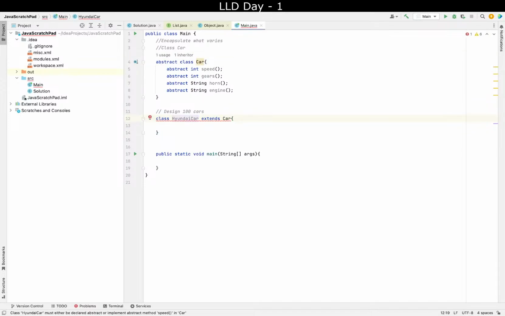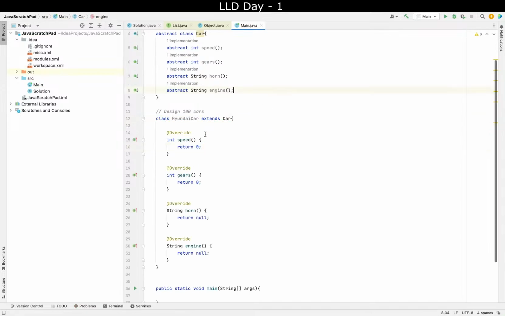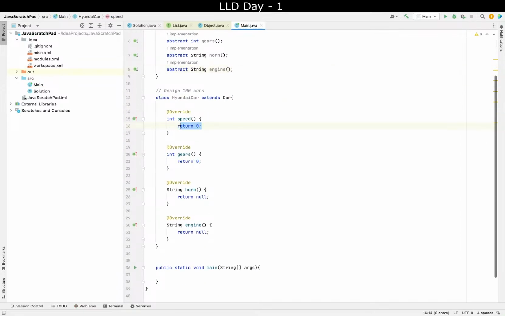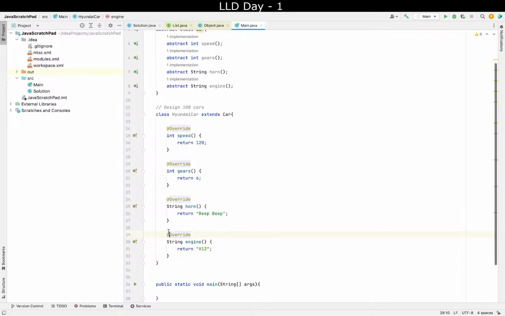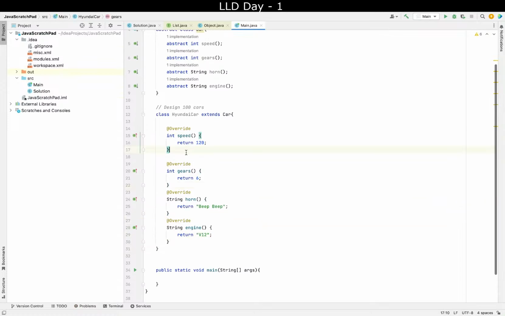So this is basically your inheritance. So Hyundai car extends car. Okay, it will have some speed, let's say return 120. It will have some gears, let's say return 6. It will have a horn, let's say return beep beep, right? And it will have an engine, let's say return V12 maybe.